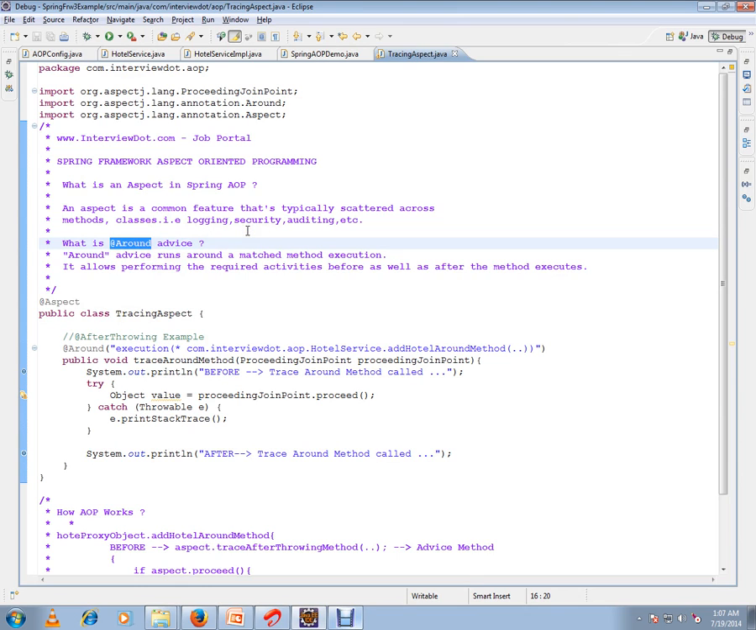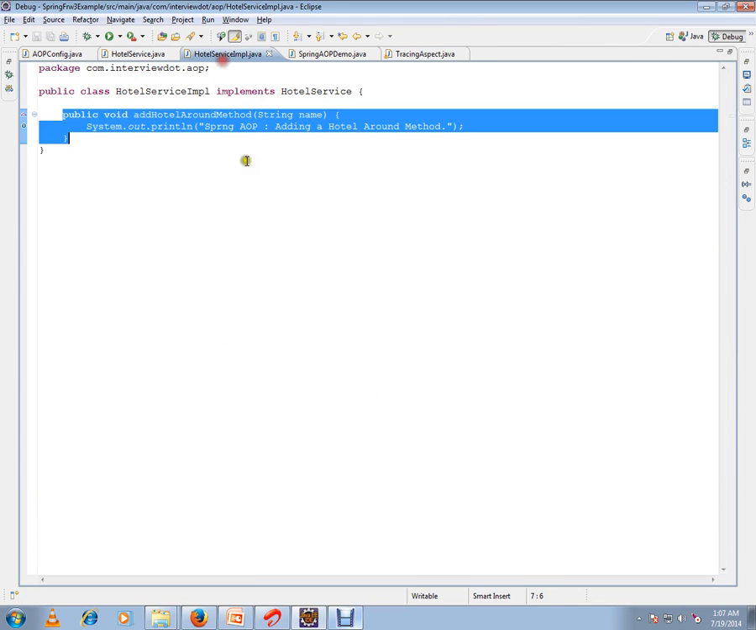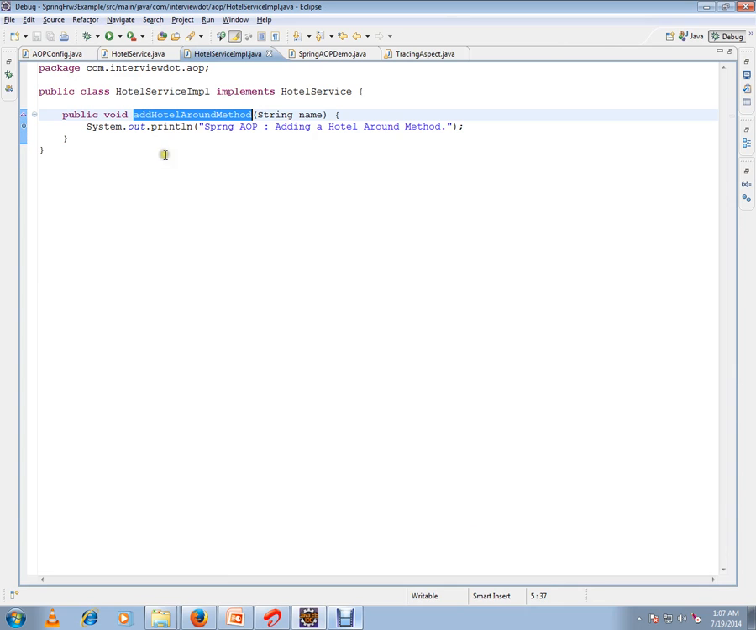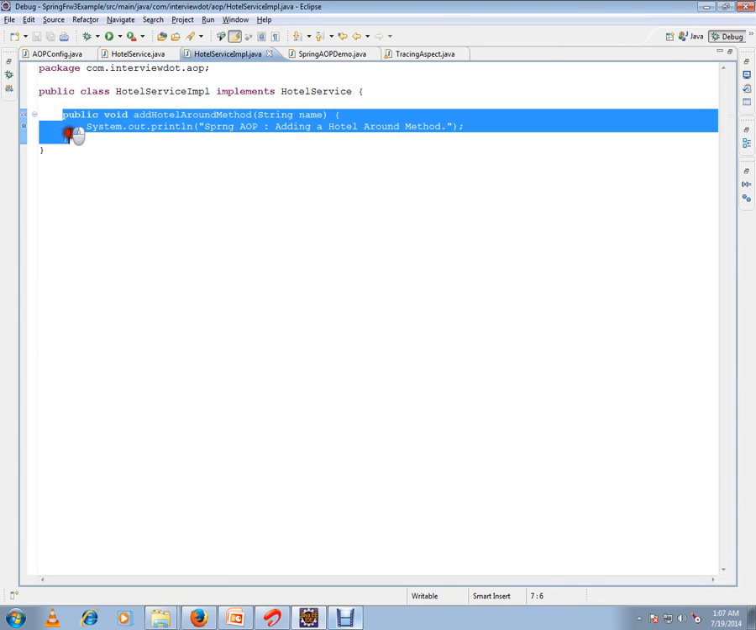The main goal of Spring AOP, aspect-oriented programming, is to separate the cross-cutting concerns code from the business layer. I will show you an example. This is my service layer code, and here I have my service method. In the traditional way, I would add my logging code here itself, along with the business logic code. But the aim of Spring AOP is to separate the logging code from my business layer.